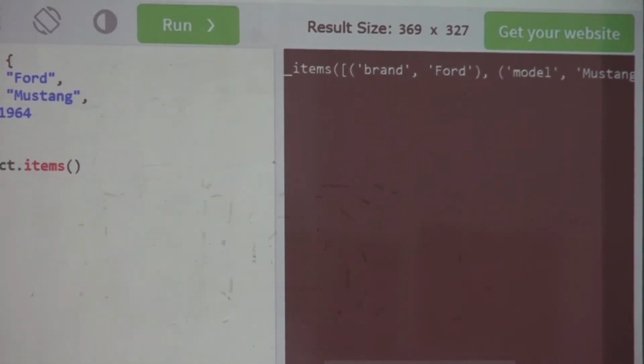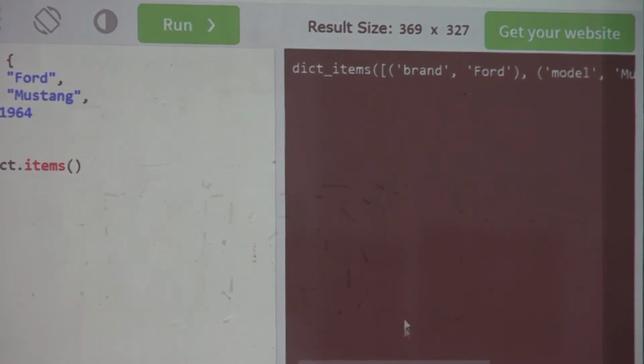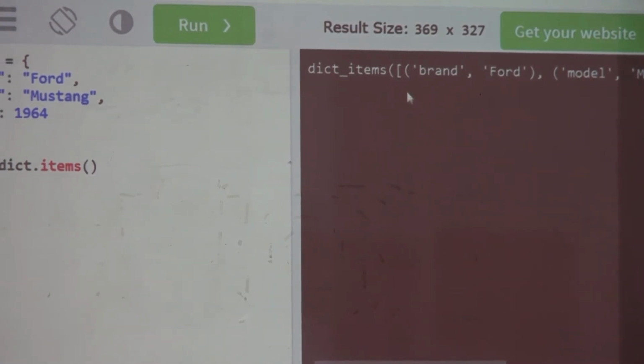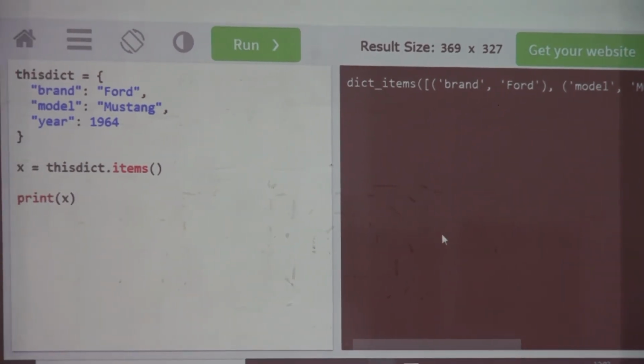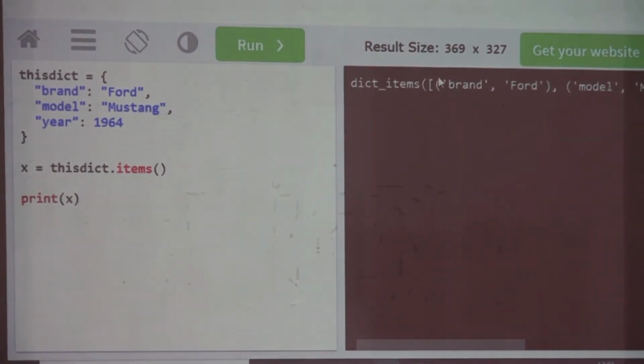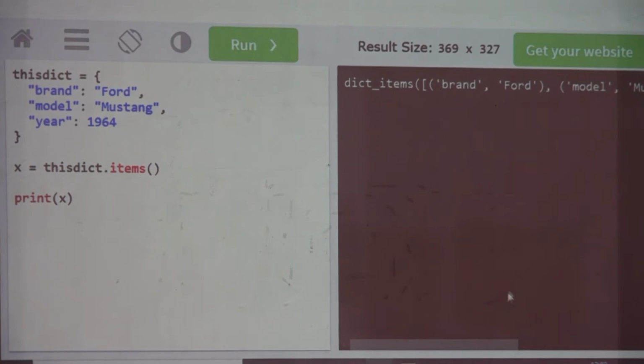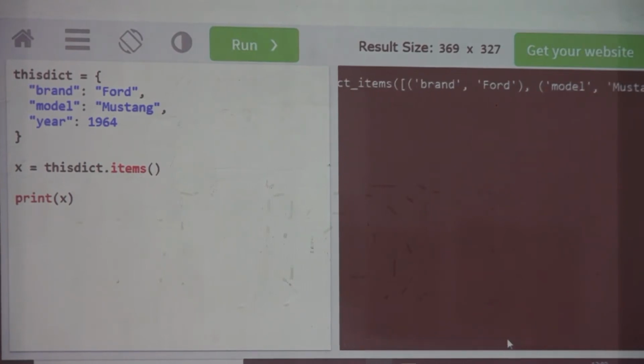Items is a list. It's printing the data type also. So dictionary items is just to say it's a dictionary items. But each element is a tuple. Brand 4, that is a tuple. And you see outside there is a list. So you can do it this way.